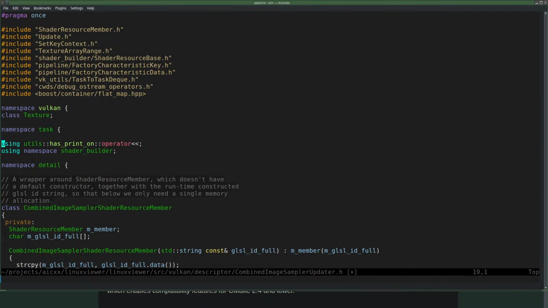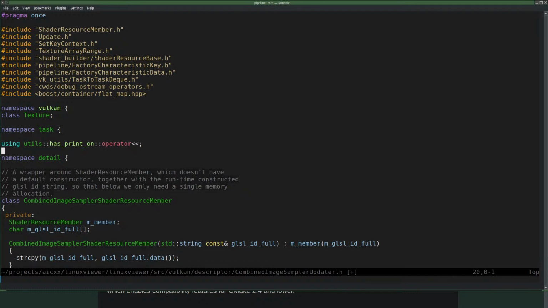Utils has print on for task. I should already have that somewhere. I don't know. Using namespace shadow builder. Nah. Really? This is a header file. Let's not do that.